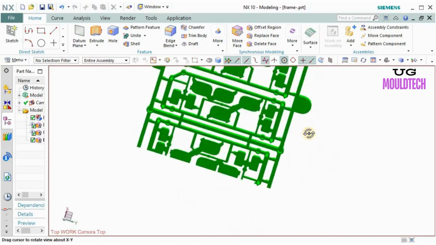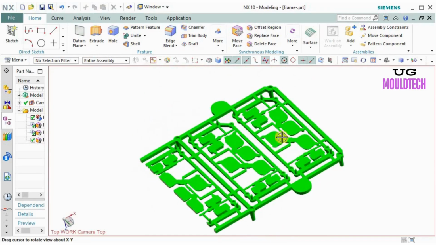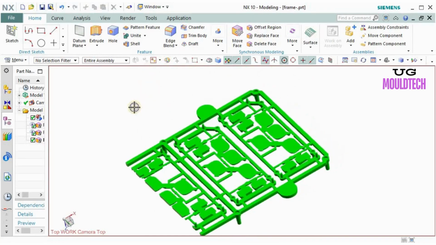So friends, we have already discussed the introduction part in the last video. You can go and watch it. We have discussed all the ribbon bars, tools, resource bar, etc. Now we are going to start with the sketching tool. These are the basic sketching tools we are going to start.